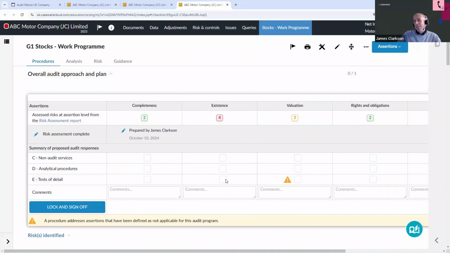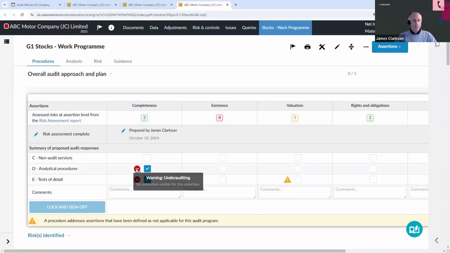But using this response table at the top, we can say what types of procedures we want to carry out for each assertion, and you'll see these warning signs. Now, the idea behind this is you'll say what types of procedures you want to carry out. You'll then go and add procedures into your audit program. And then you'd come back up to the top and check if you've got any warning signs remaining.